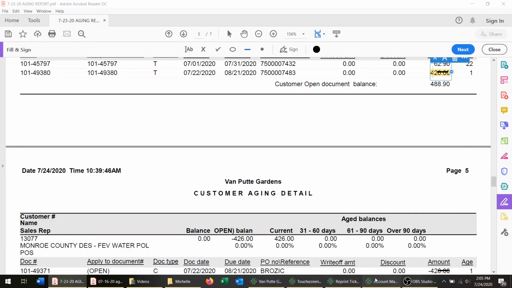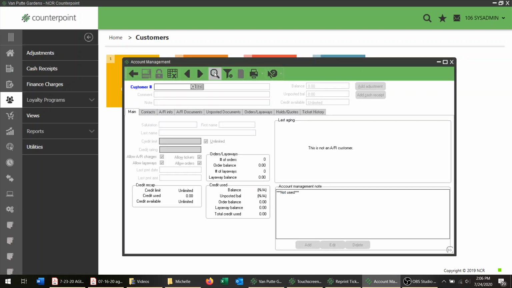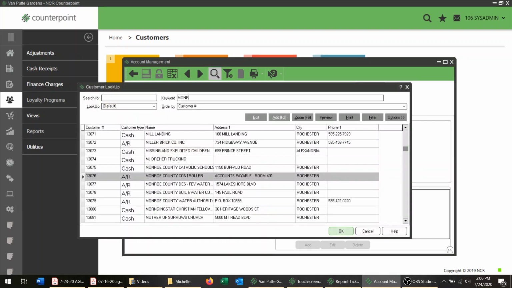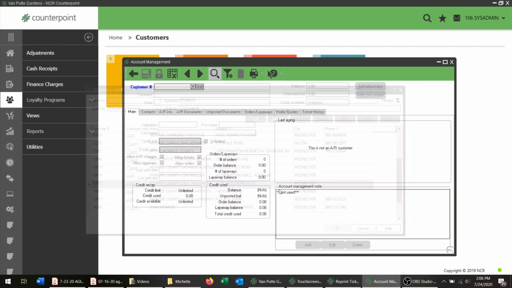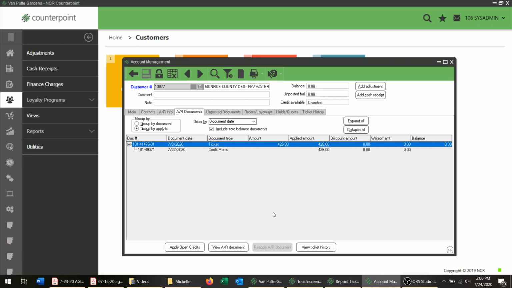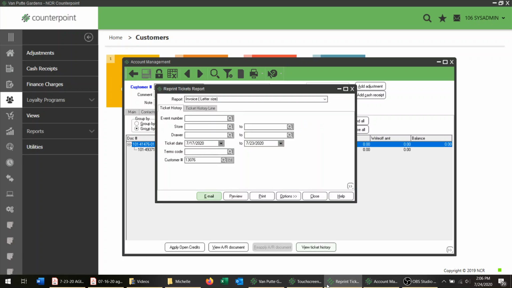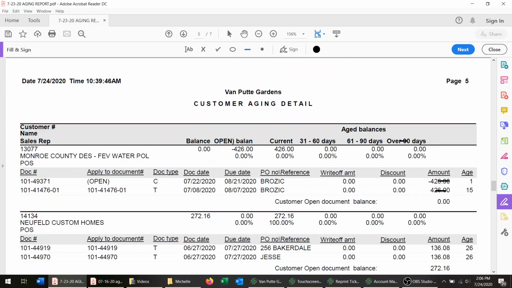And then let's see if this updated. Monroe, this one here. So you can see the balance is 0. It actually did apply it. So it took this credit memo and applied it to this ticket. So we're all set on that also. Okay. So that's all set.